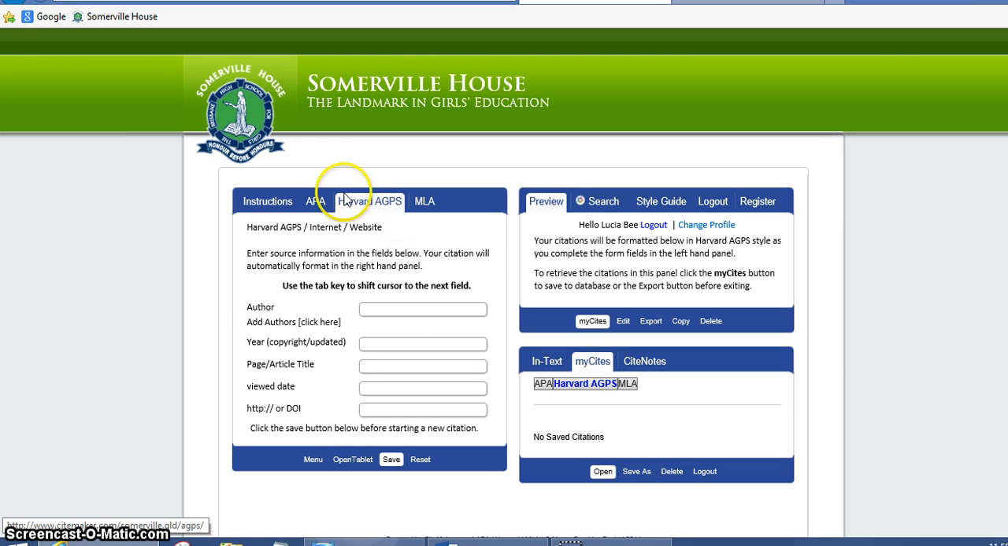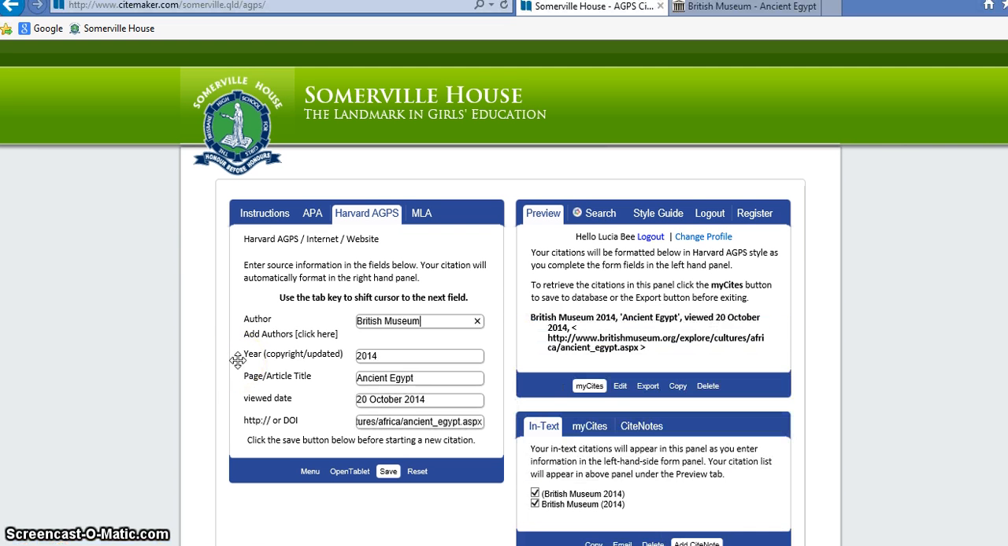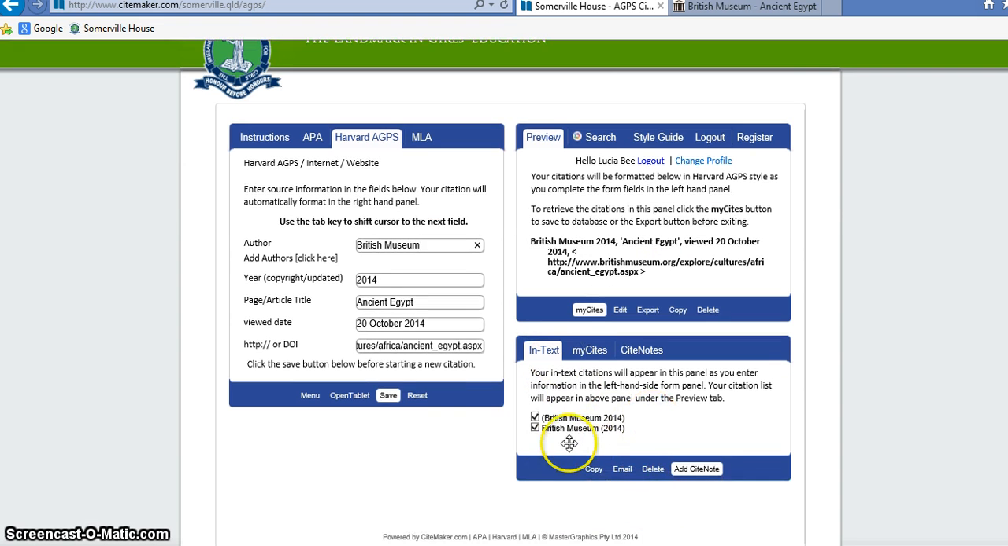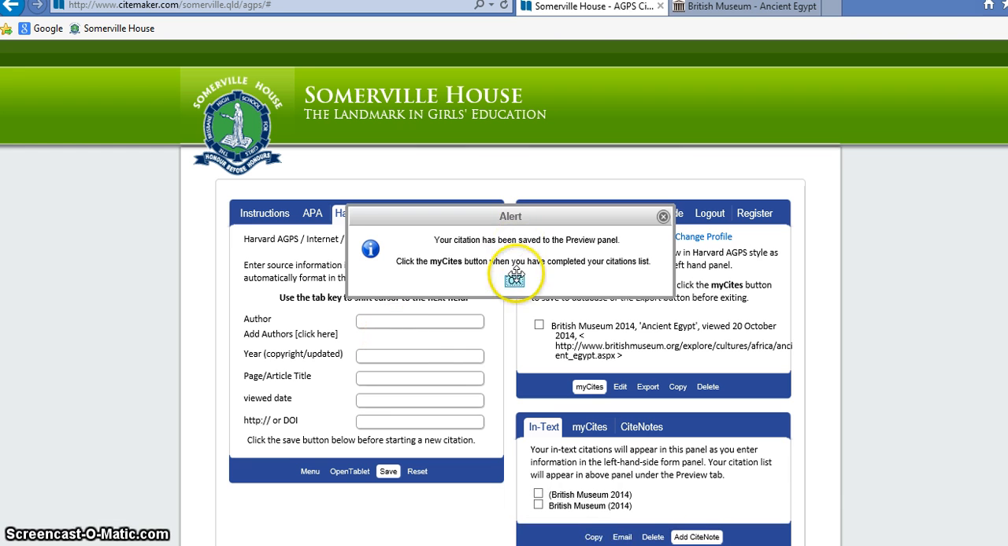I'm now just going to key in all the details for creating a bibliography and in-text referencing for a website. So I've keyed in all the information for a website, and in the top preview screen you can see that it's creating the full bibliography entry, and in the screen below under the tab In-Text it's creating an option for in-text referencing. Before I go any further, once I've keyed everything in, I'm going to select Save.